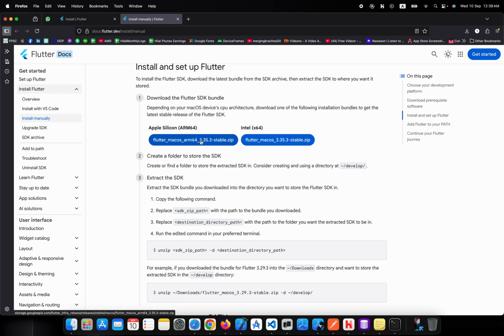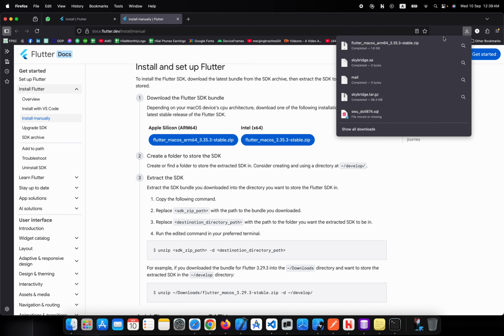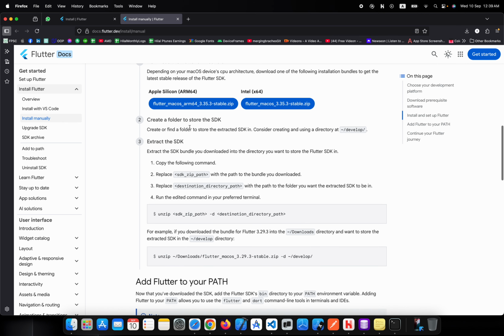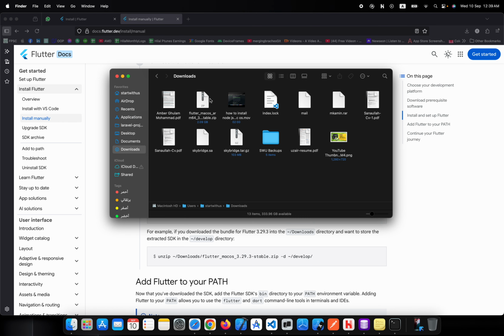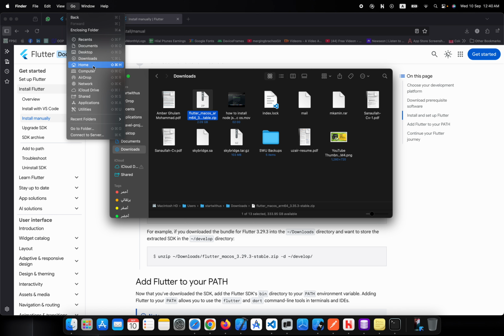I already downloaded this one, and you just need to click on this, and this is a 1.9 GB file. Okay, it is already downloaded. Now you can read this if you want, but I will show you the simplest way to do this. What we do, this is our Flutter, and it is right now in our downloads. We just need to copy it, and we will go here, go to your home.